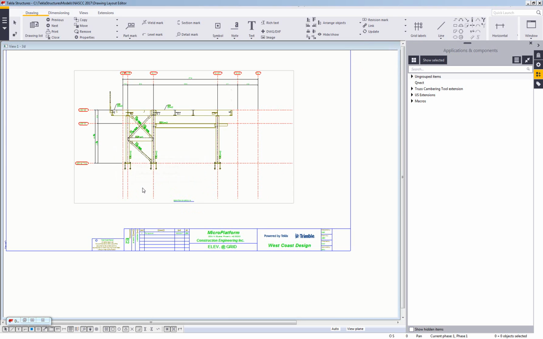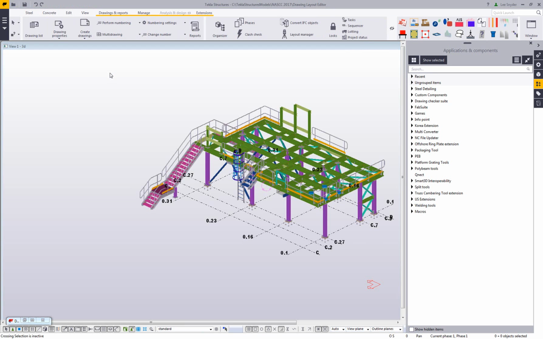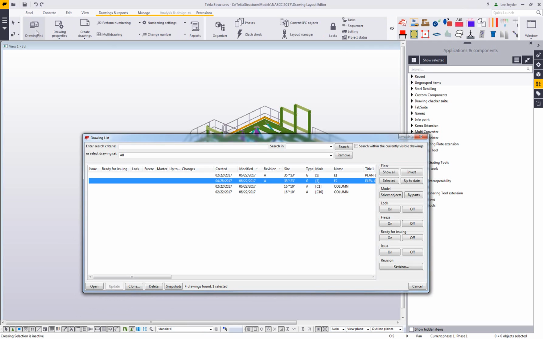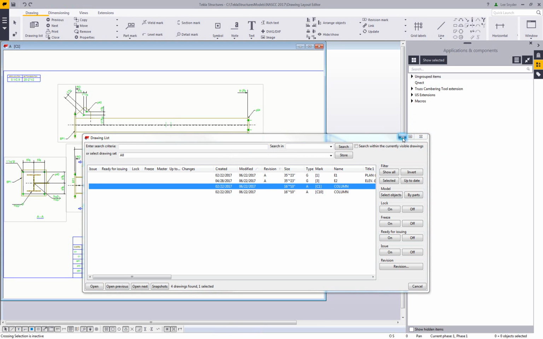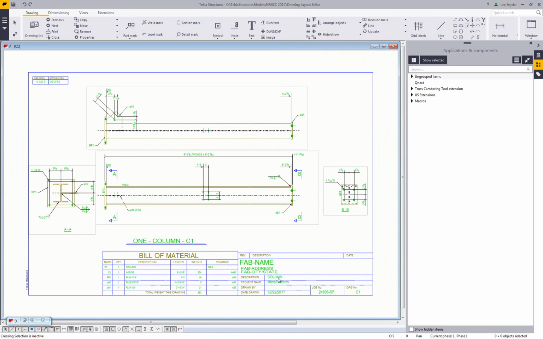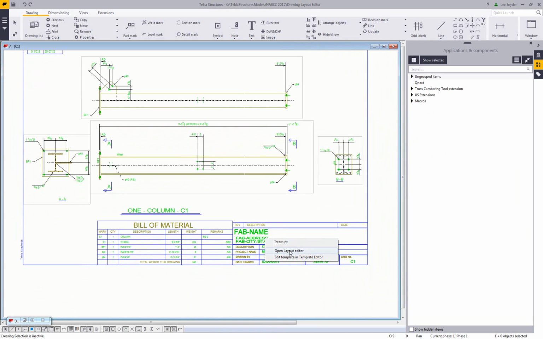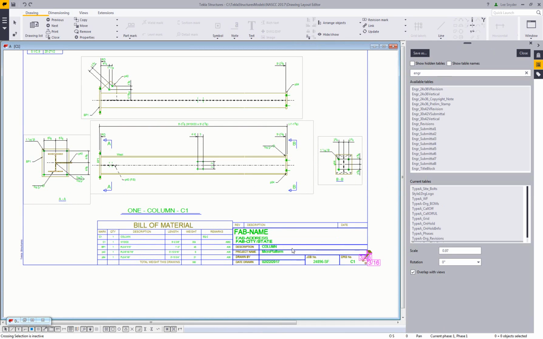One other thing that I'll show you here: this is available for general arrangement drawings, part drawings, assembly drawings, and cast unit drawings on the concrete or rebar side. Let's open up this column drawing here. And the same options apply: if I want to edit the layout of this drawing, I can just open the layout editor.